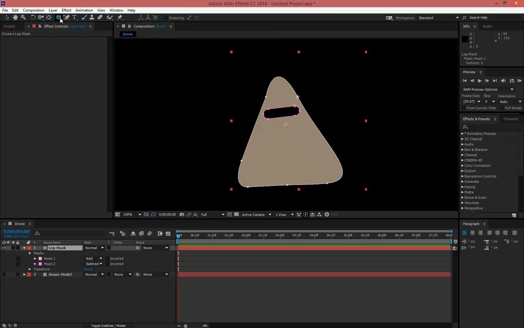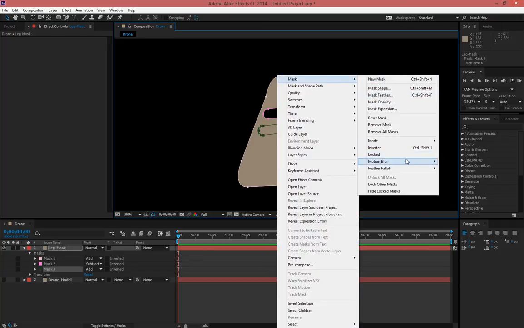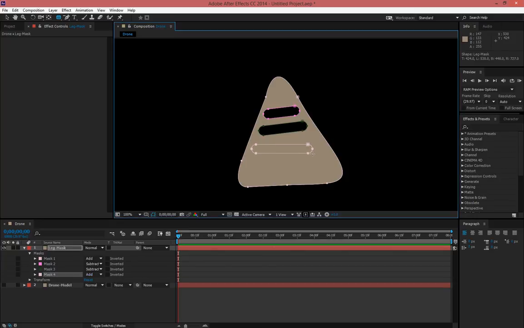Let's go ahead and make another one here, slightly bigger. Not too much bigger, but a little bit. And we'll go ahead and select those points, move those up to there. We'll take these ones, move them down to there, mask, and go to mode, subtract, create another new one, do the exact same thing over again.